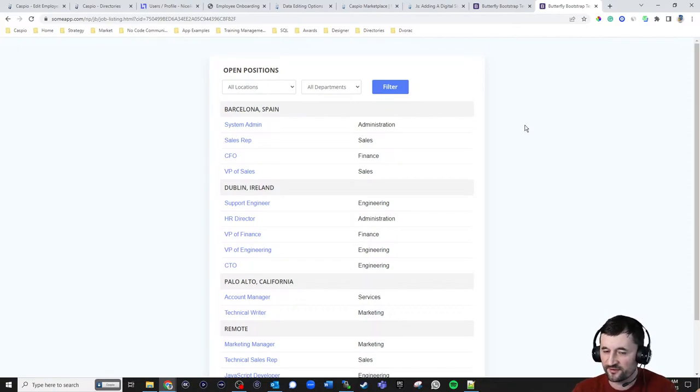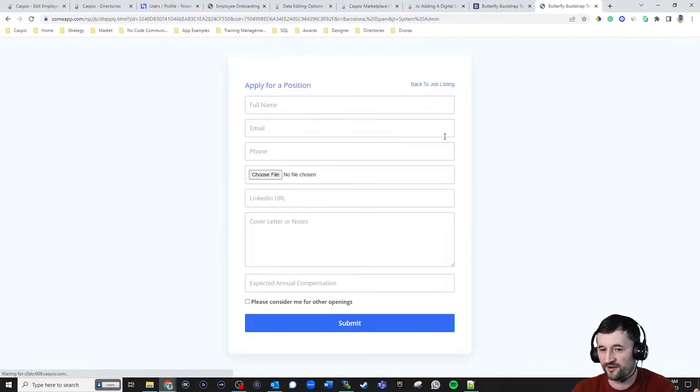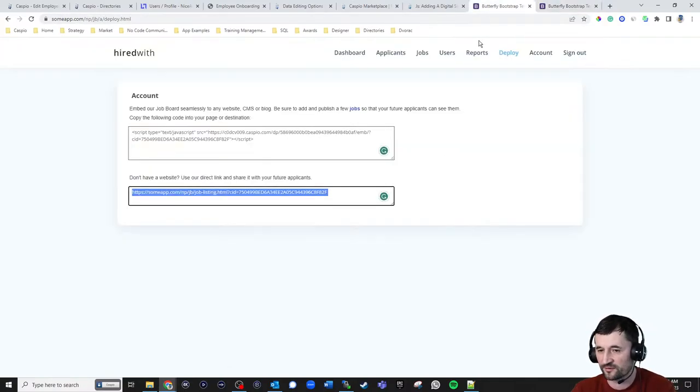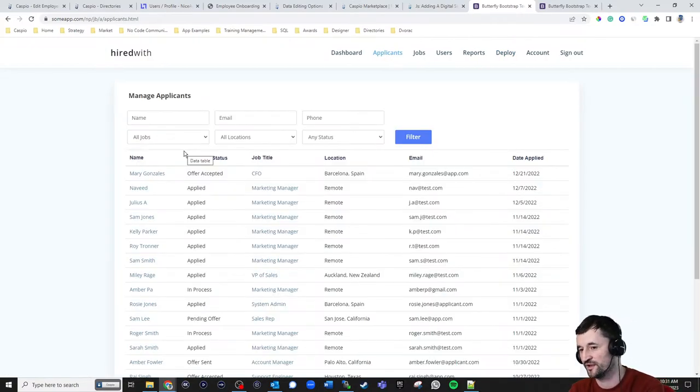And the whole idea now is for a new candidate, let's say I want to apply for system admin. I come over here, I say apply now, and I fill out this form. Once I fill out that form, the company will get an email notification. We log into our account, and now I will be able to see that applicant listed here, and I can schedule them for an interview and do the whole interview process.